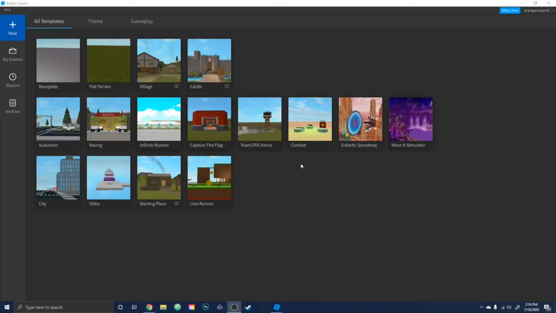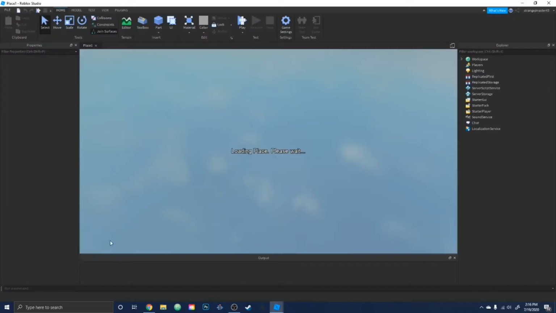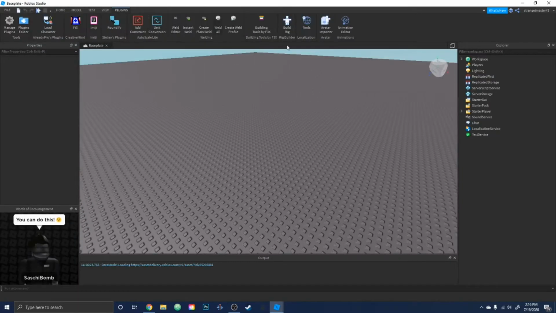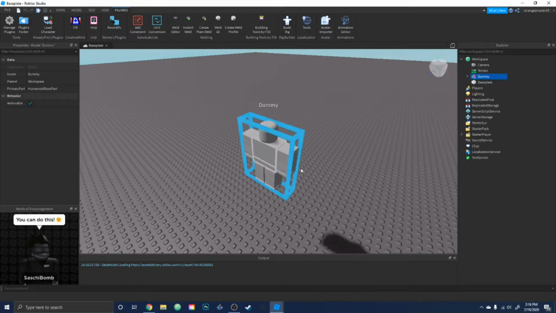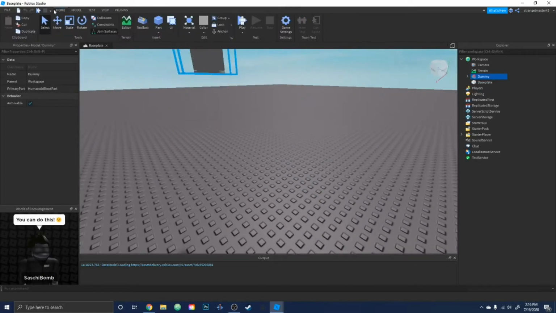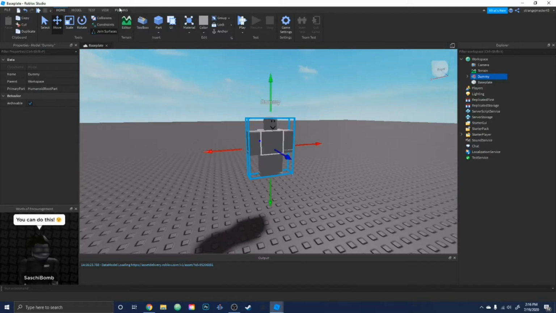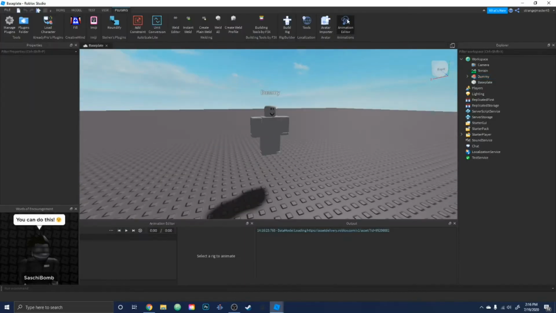Today I'm going to be showing you in under 10 minutes how to make your own custom animations inside Roblox Studio. So you want to select Baseplate to get started, or whatever your game is, wait for it to load in, go to Plugins, Build Rig, Block Rig, and make sure it's an R15. Then you can drag the character down a little bit. Then you want to go back to Plugins, Animation Editor, and I can close this output for a second.